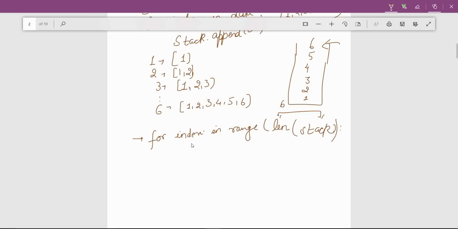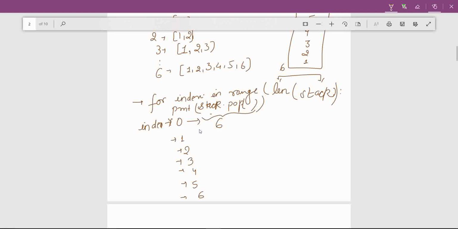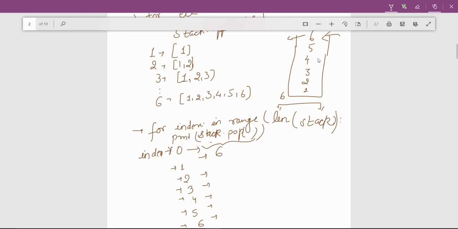So first the index will be 0, and we will write stack.pop(), and if we print it, it will give me the element. When my index is 0, stack.pop() will give the last element, which is 6. Then for the next indexes, 5, then 4, and so on. So 6 has been popped.